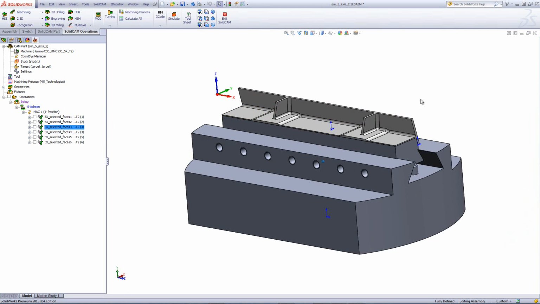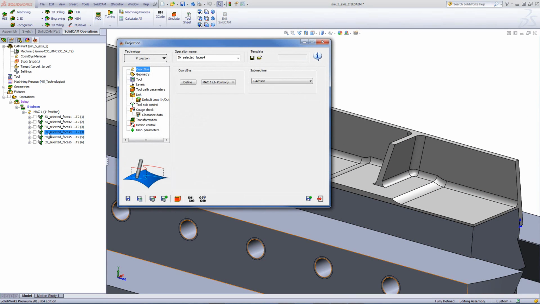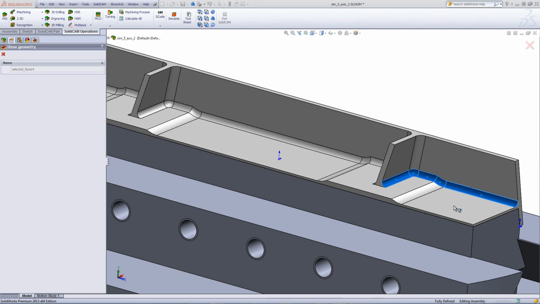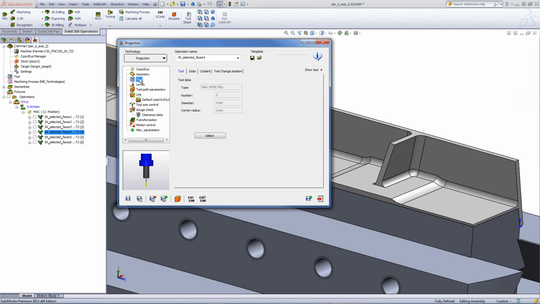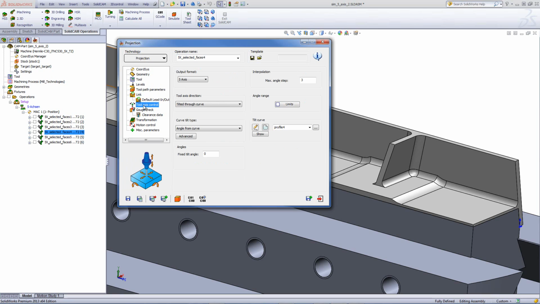Now, in my next operation, I'd actually like to work on these radiuses on the part itself. So for that, I've used the option of projection, where my geometry was the drive surface of the radius itself, and the projection curve is this edge of the radius over here. The tool that I used was, again, the 4mm ball nose tool. And if I go into my tool axis control, you'll note that I'll be working through tilted lines. I'll be tilting it through a curve.